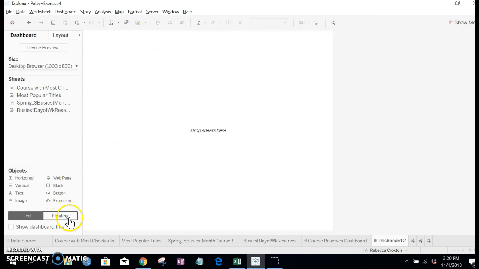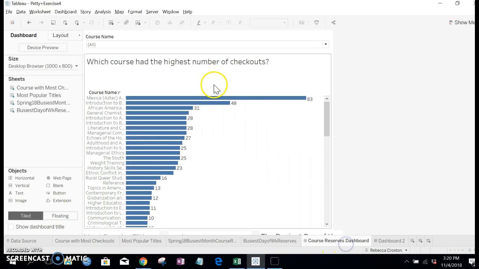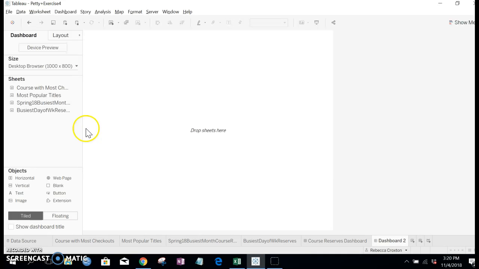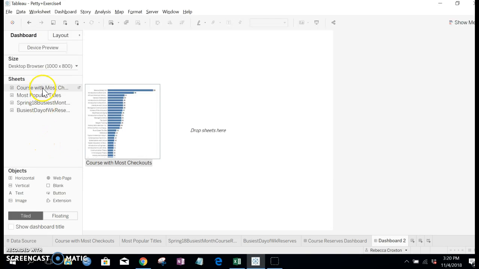And the first thing I want to point out is when I'm working with a lot of sheets, I like to choose floating. What you used here on this dashboard is tiled. That works well if you have 2 graphics, for example. One can be exactly on top of the other, or they can be horizontal side by side. But let's go ahead and see if we can fit everything on here and make it look nice.